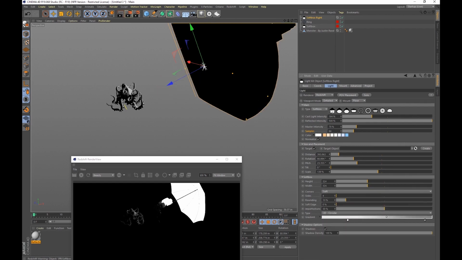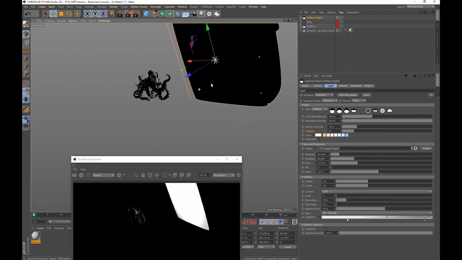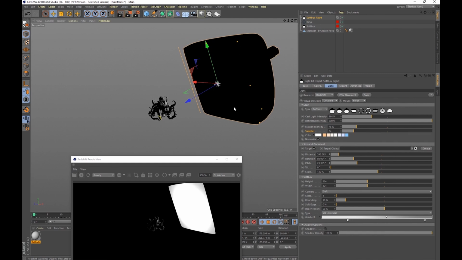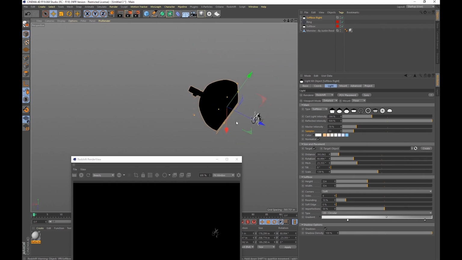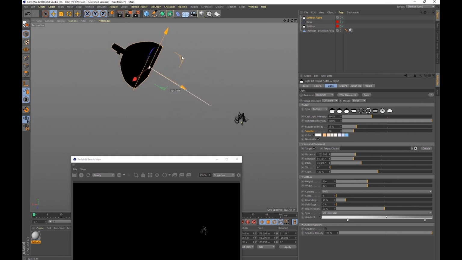But let's jump back to our softbox and talk about those because these are the most interesting. So we got a nice big giant softbox going on right now. We can individually control the height and width, and we can control our corners. And in fact, something really cool that I should talk about before we do that is, let's go ahead and move our light over a little bit.